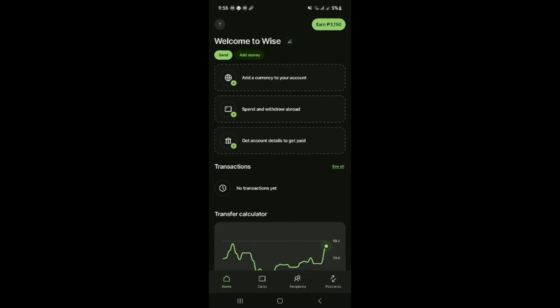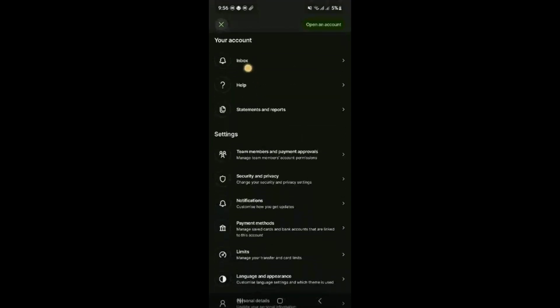Start by picking up your phone and opening the Wise app. Make sure you're signed in and your app is up to date so all the latest options appear as they should. From the home screen, look to the top left and tap the profile icon. This takes you to your account area where you control settings and how you pay.